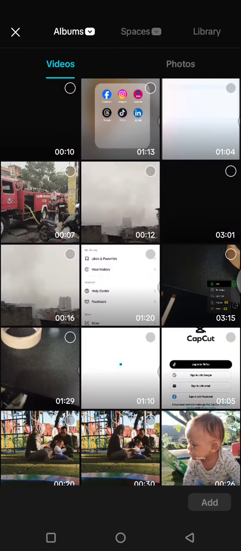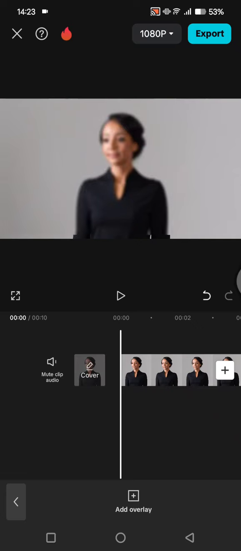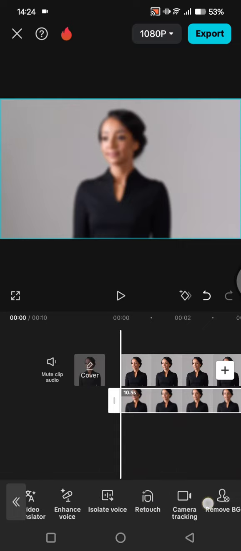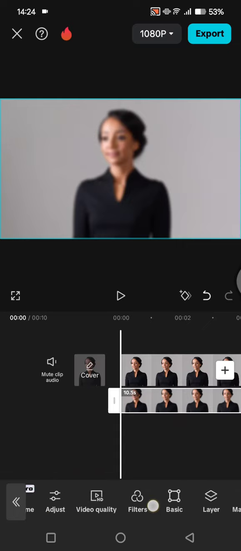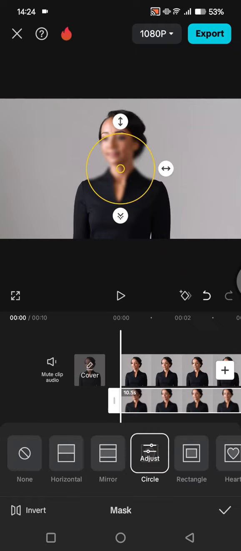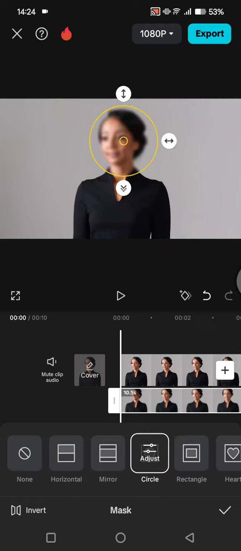So click on add overlay, add a video in here. Then fit the size to be the same like this. Then go to mask. In here, I'm going to choose a circle shape. So just adjust the circle to the part that you want to blur.